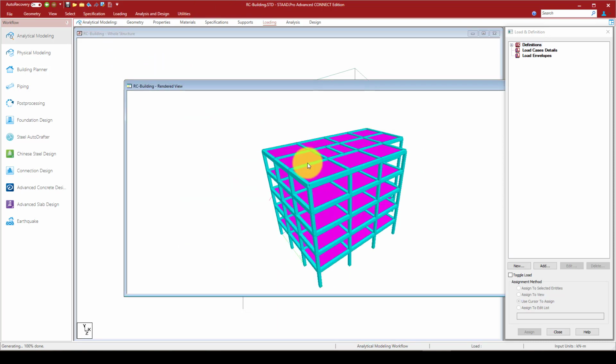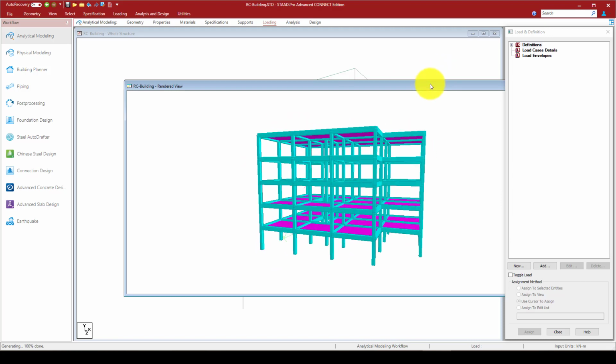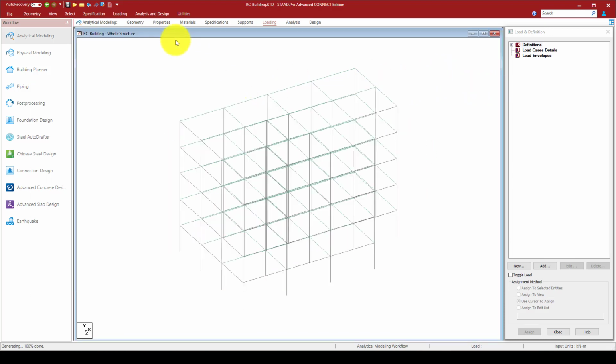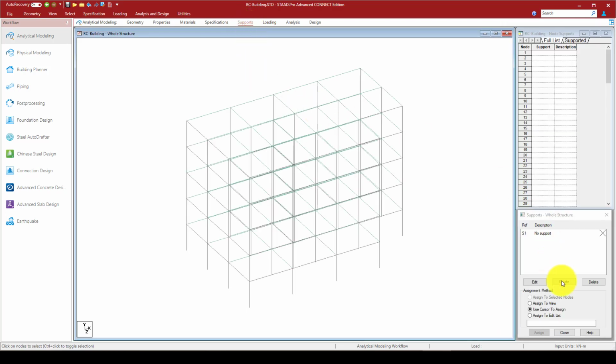Go back to rendering, and you can see the last floor is closed. Now we finished the first part of the modeling, and I'm going to create some support. So go to the support, and I want to create a support. We assume that the bottom is fixed, so it's a fixed support.